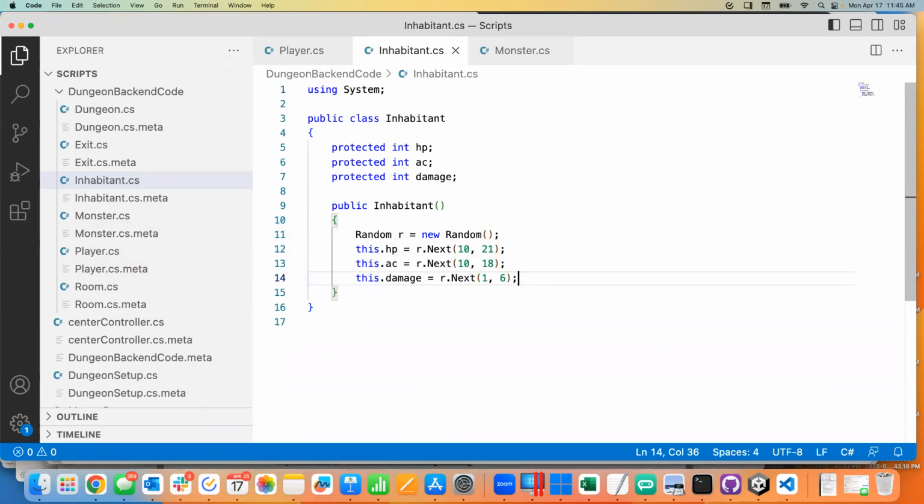Now, if you didn't want to do it this way, if you didn't want to go and look up how C# does random numbers, you could have made your constructor take in the 3 values, and you could have rolled the dice over on the Unity side. You could have used Unity's random number generator, which I gave you starting code for, and then have inhabitants take in the hit points, the armor class, and the damage. So when we're instantiating and building our monsters on the Unity side, we'll just pass in those 3 values that we randomly rolled over in Unity.